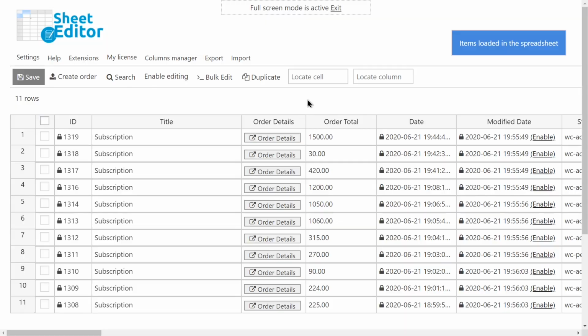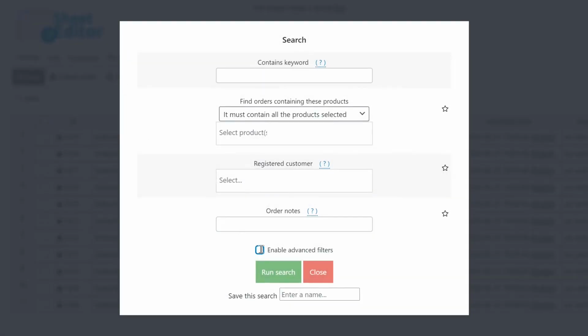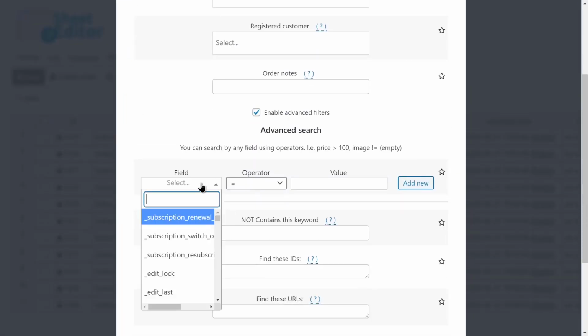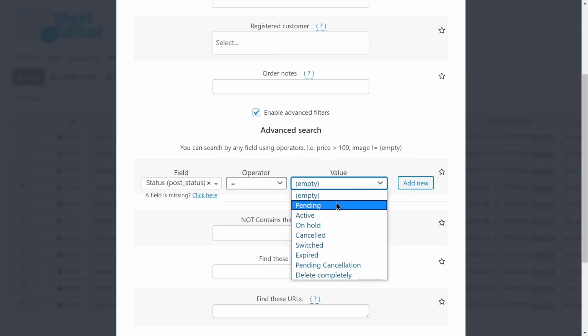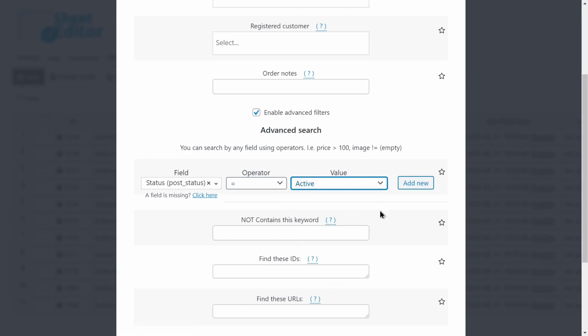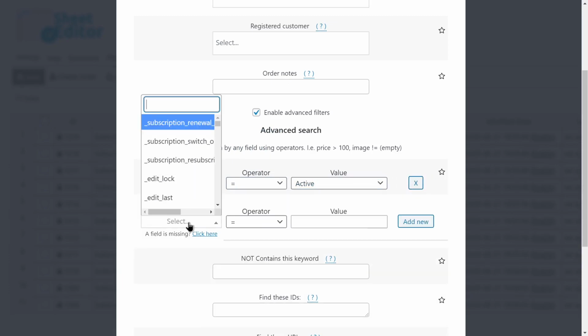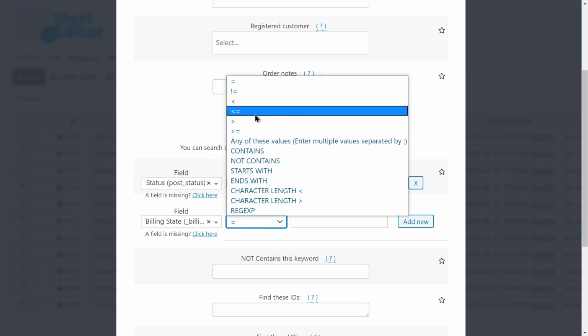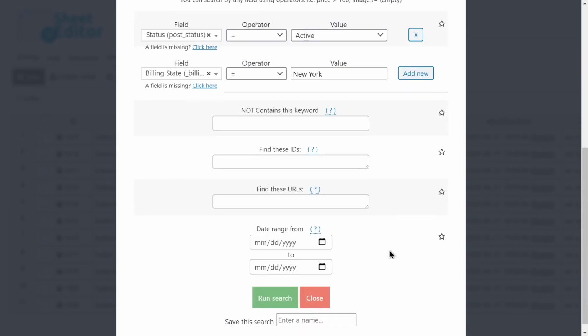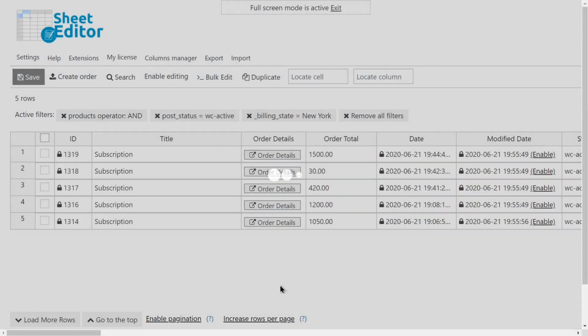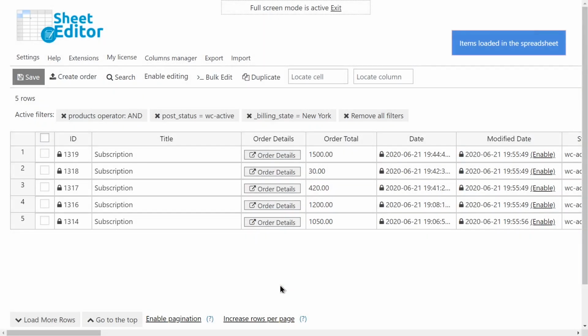Now, let's search for all subscriptions by state. For that, open the search tool and enable the advanced filters. Now select Status. Equal. Active. Add a new filter and select Billing State. Equal. And enter the state you want to search for. For example, New York. Finally, click Run Search. After that, all the subscriptions with the selected billing state will be displayed in the spreadsheet.